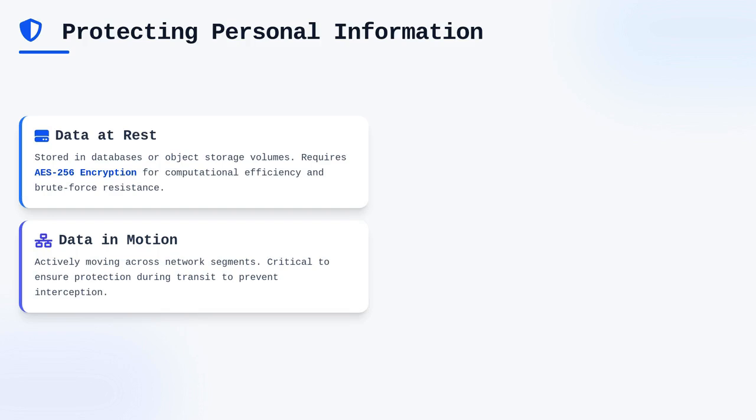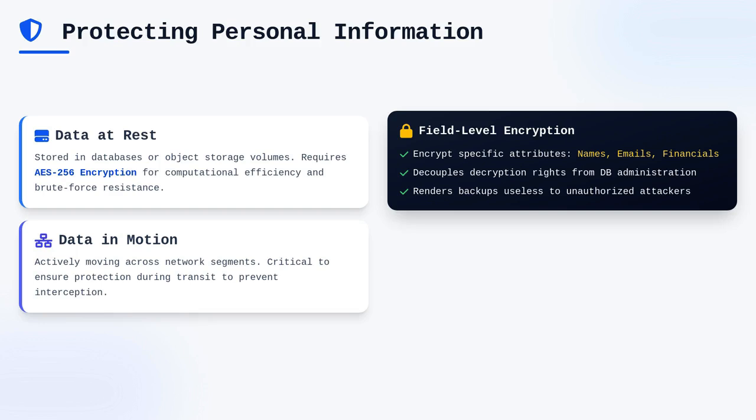AES 256 remains the industry standard because of its computational efficiency and resistance to brute force attacks, provided the implementation is correct. However, simply encrypting a disk is rarely sufficient for high-assurance privacy engineering. You should aim for field-level encryption for sensitive attributes like names, emails, or financial records. This strategy ensures that even if an attacker gains unauthorized access to the database layer or a backup file, the data remains ciphertext, rendering it useless without the corresponding keys.